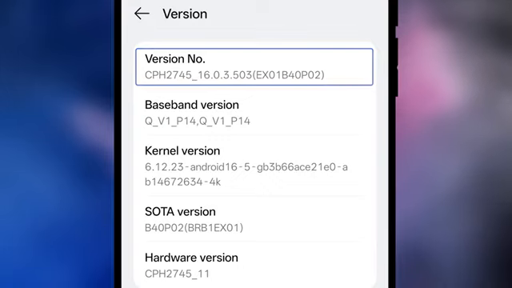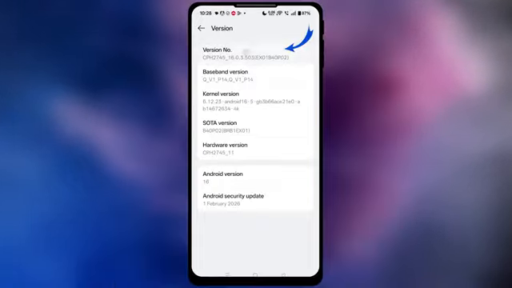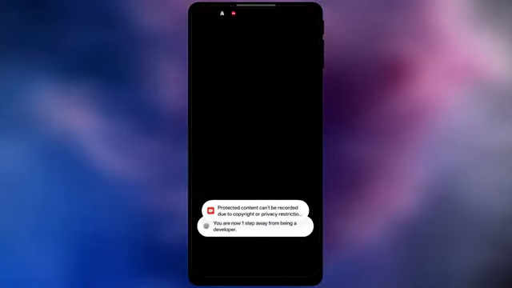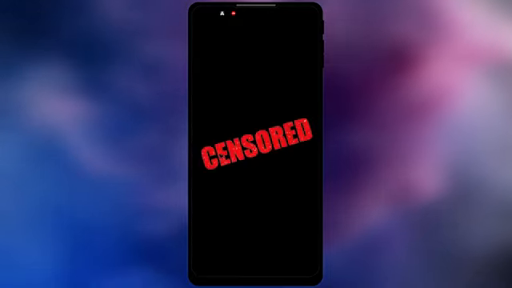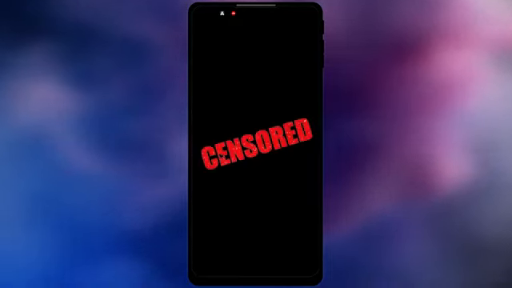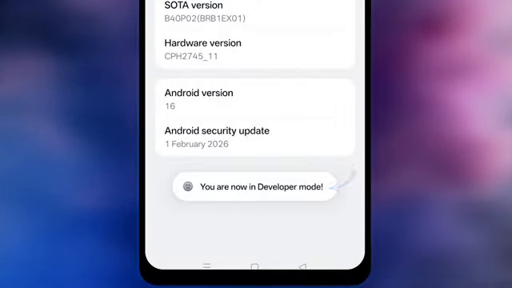Once you find either build number or version number, tap on it 7 times continuously to enable developer options. Your phone will ask for your device PIN or password to confirm. Enter it to proceed. After that, developer options will be enabled.